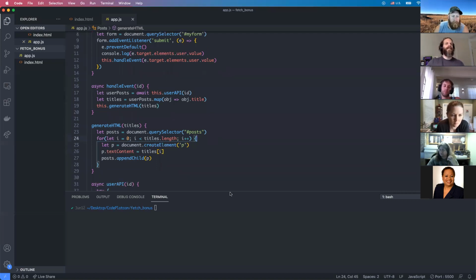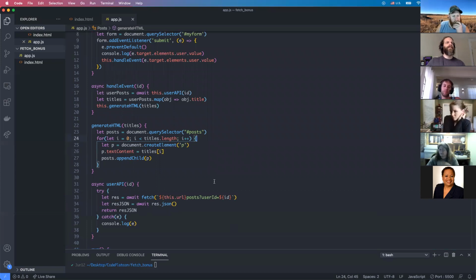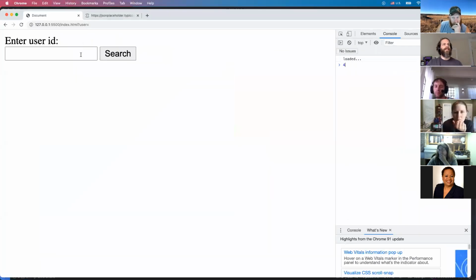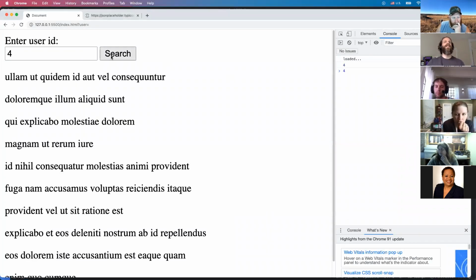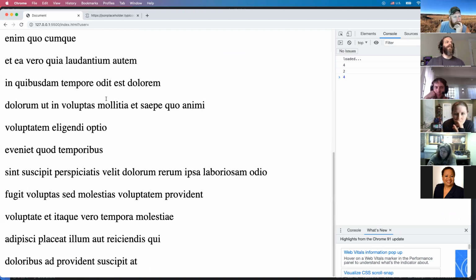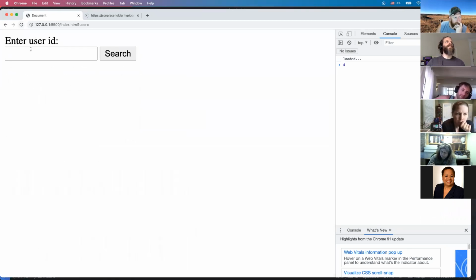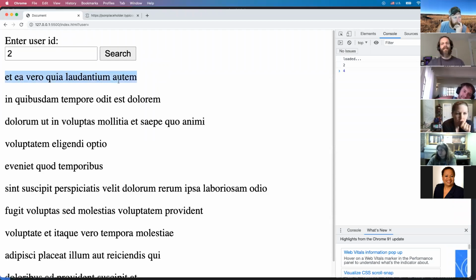So let's see if this works. Wow. And if we do a different ID, we should get different nonsense. Oh, it's going to get appended, so let me refresh. That's different.